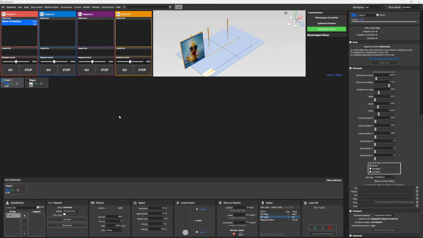Up until this point, we've just been running one thing at a time, but we also have the ability to do multi-selection and multi-jogging. So I can continue to add to my selection by clicking the little blue dot in the corner. And now we can see in the Axis dashboard that I have both panel 1 and wagon selected. And now this will allow me to jog them, again, I'm using the console for this, or I can use the on-screen local control, to go forward, to go reverse, whatever I might want.